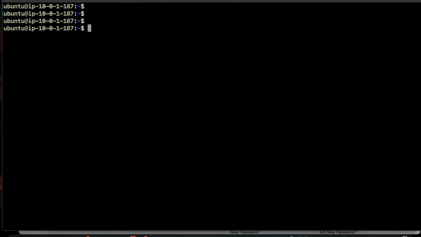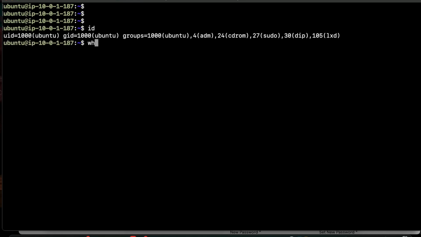So why was I able to get the sudo privileges? If I do whoami or id, if I do whoami, I'm the ubuntu user. If I type groups, I am part of these many groups, and sudo is one of them. Since I'm part of the sudo group, I can get the sudo privileges. That's why I was able to run sudo commands.